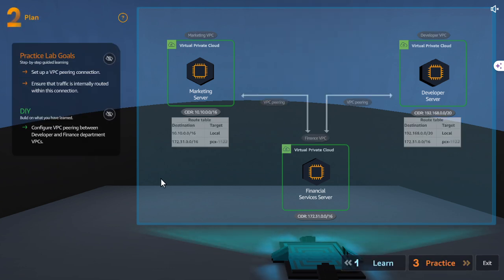How can we do that? But remember that we will be watching all those steps for pairing the marketing server with the financial server, and you will be doing it yourself by pairing the developer server with the financial server. Okay, so let's start.